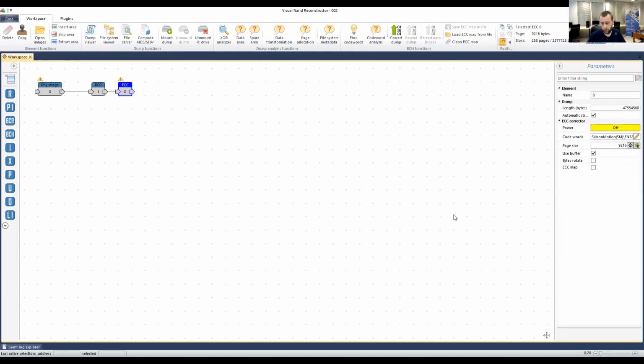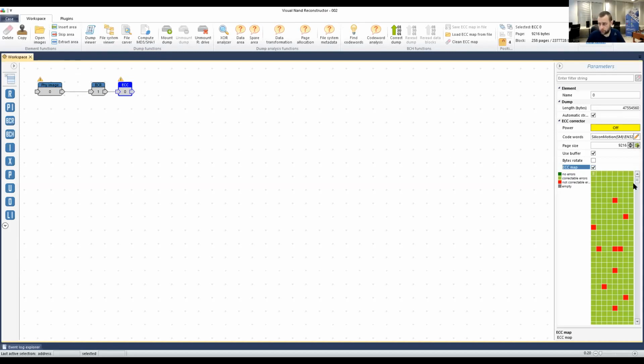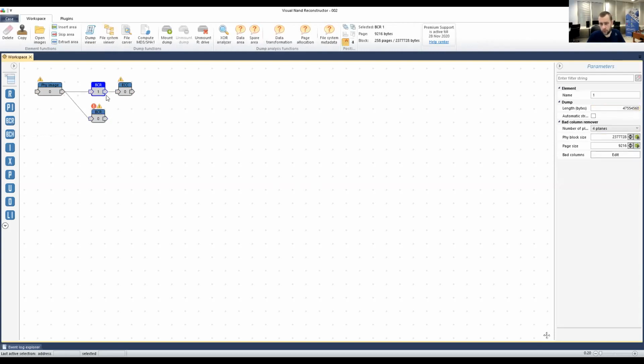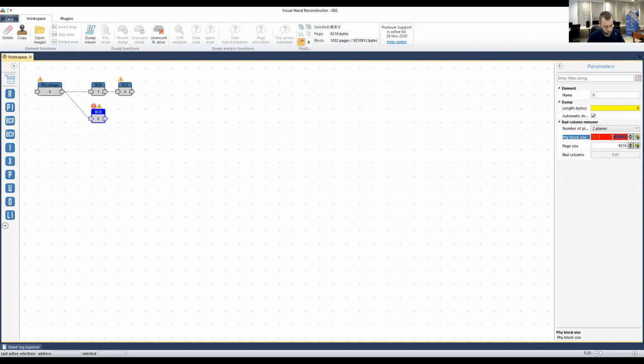Again, just for demonstration purposes, we got here VCR as well as ECC. As you see here, nothing was done to the initial dump. So we got some bit errors here, which will in most cases be successfully corrected with multiple rereads with a retry. So let me just connect another BCR element just to show you everything from scratch. I need to adjust this one to the physical block size.